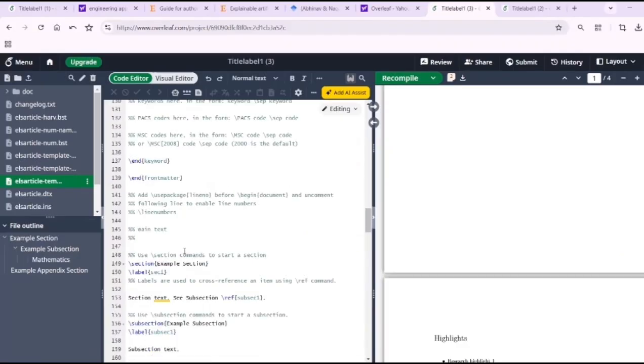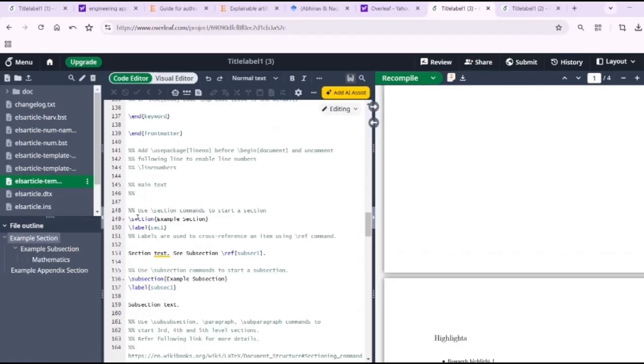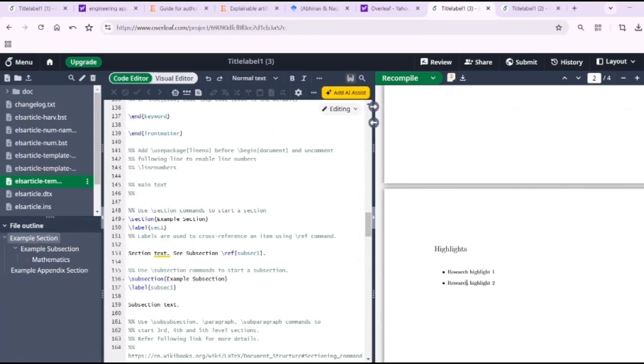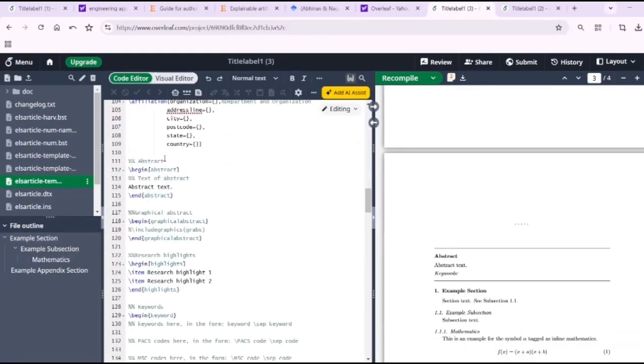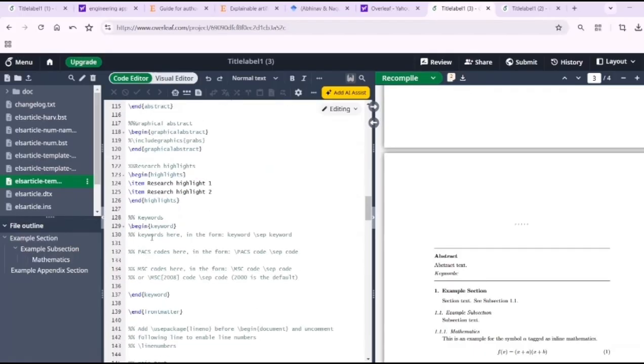So that's it. And whenever you want to start your content, which usually starts from the introduction, I think, you start with section. So this is where the abstract text, as you can see in this place, is. So the keyword, as nothing is there, you just see the keyword here. So this way it will be listed.